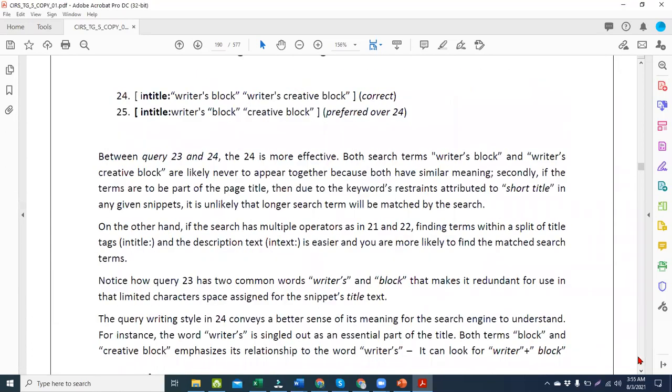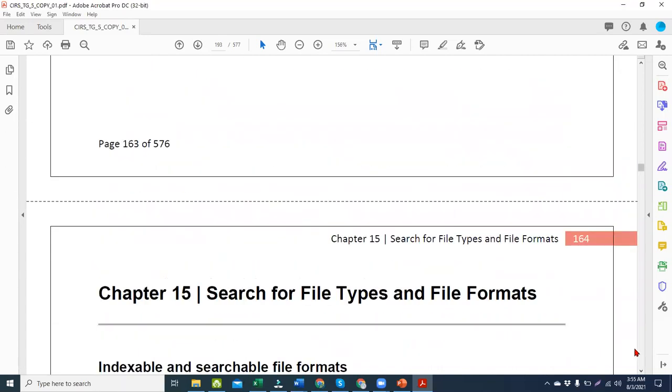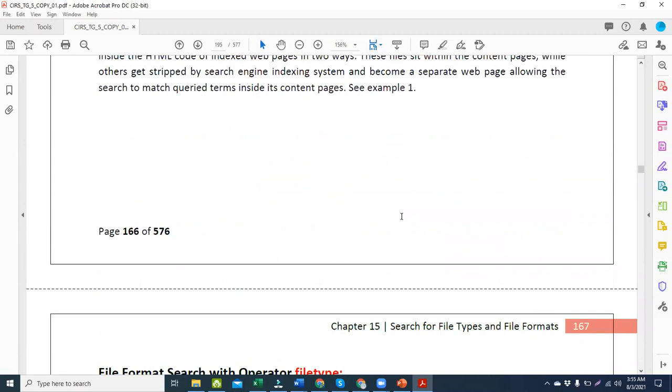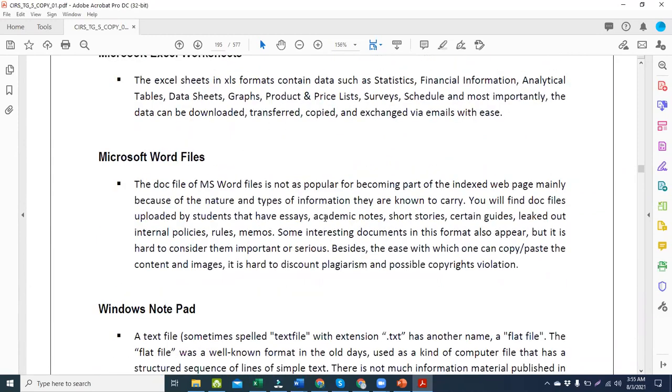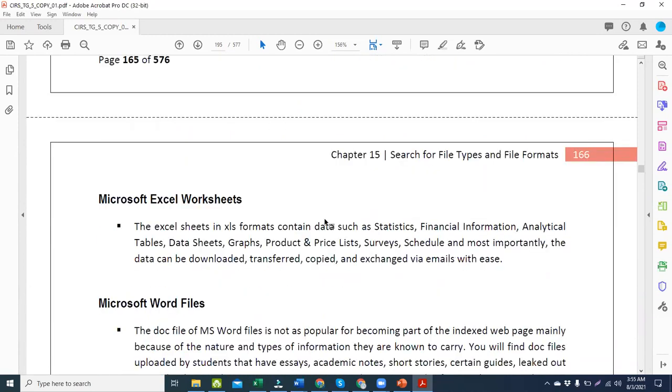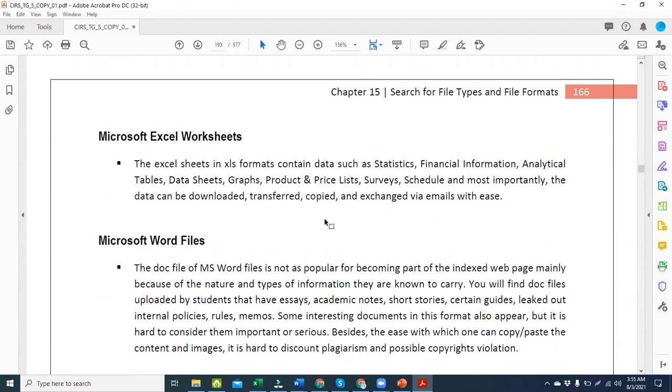Let me just start with the... Let's just take 5 minutes. Then I'll start with the file type. Give you more of a warm up, because since you already use file type, we start with the file type, then we'll do the in title and in text and so on.